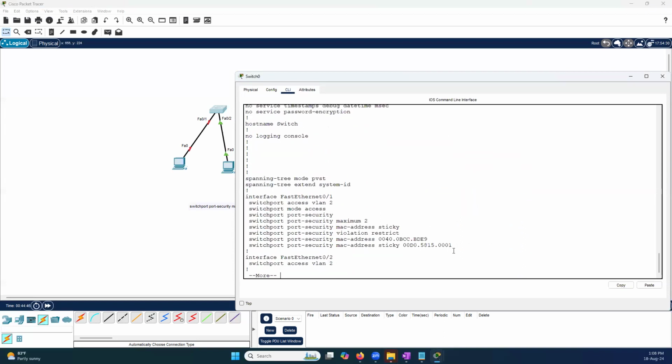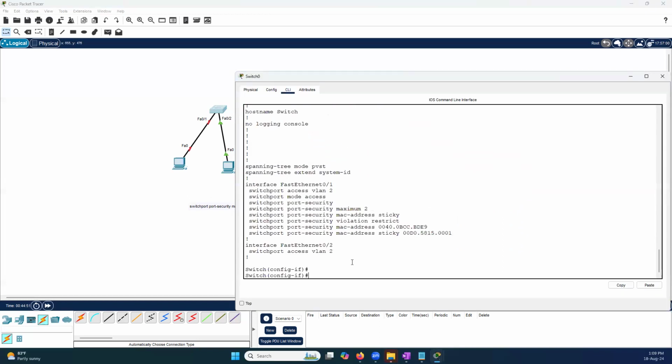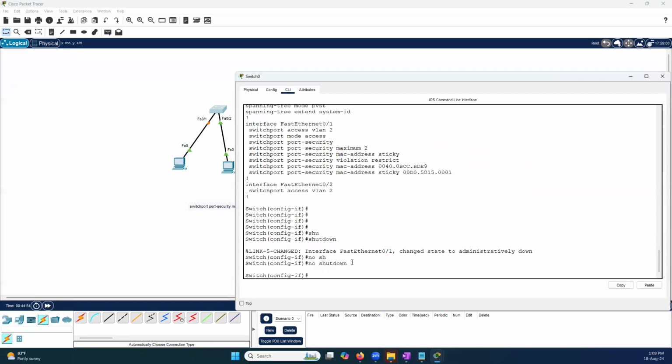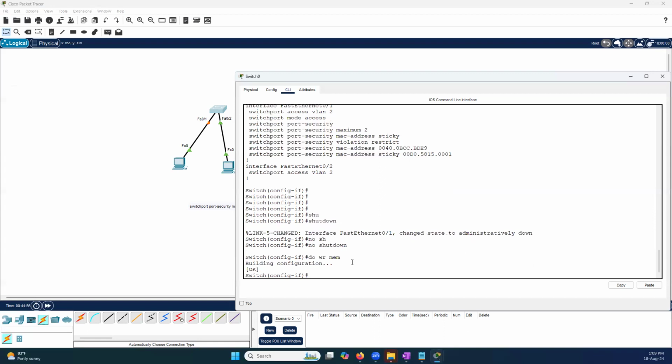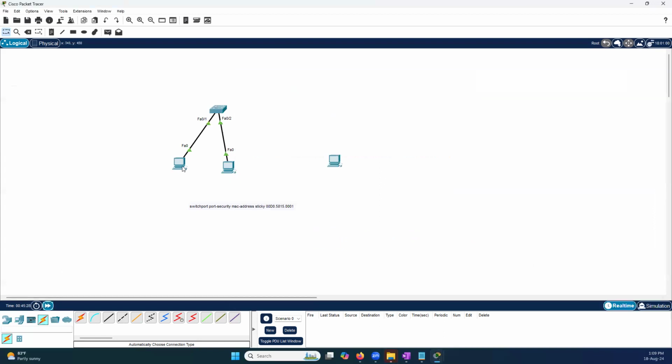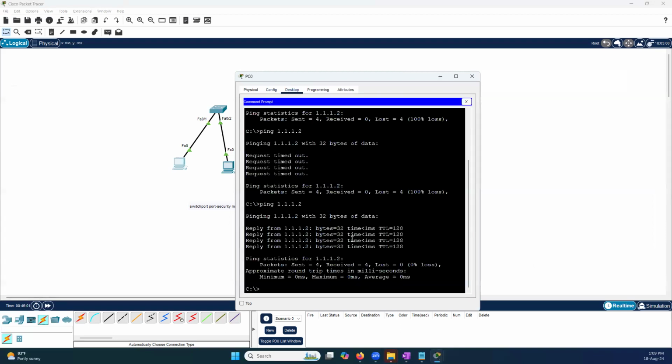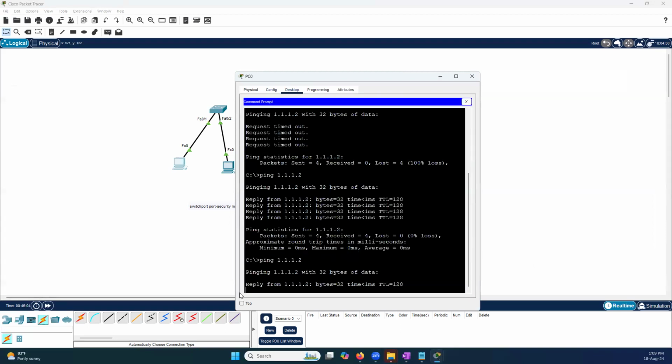Done. Now I will put set and no set. Set, no set. Done. Now it will be permitted. You can put the communication as well, it is happening. 1.2. Yeah, communication is happening.